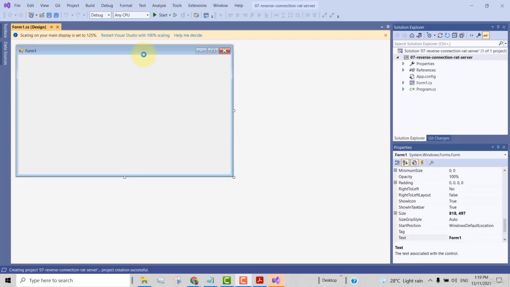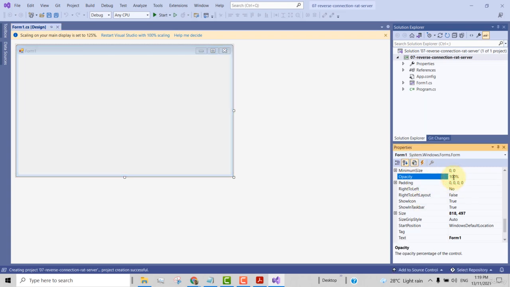Next, we are going to set the opacity of the form to 0. So click on the form and then come to the properties here, and under opacity set it to 0 and hit enter. Then we'll insert a form shown event handler. Click on the lightning icon here. Scroll down to shown, select it and double click.